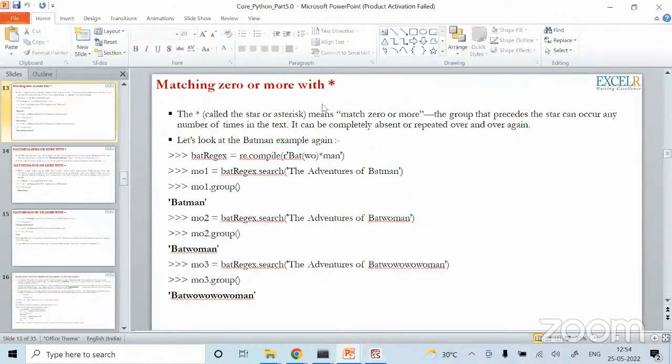Now matching 0 or more with. So what does it mean? Simply here, पहले क्या हो रहा था, when you put the question mark, it was checking whether it is matching, it is there or not. So basically it may appear 0 times or it may appear one time only. If it is appearing multiple times, then it won't match.